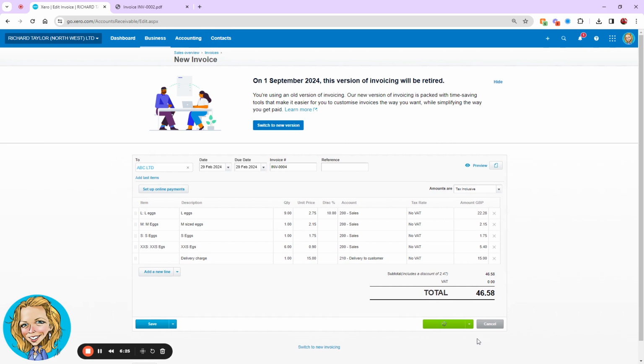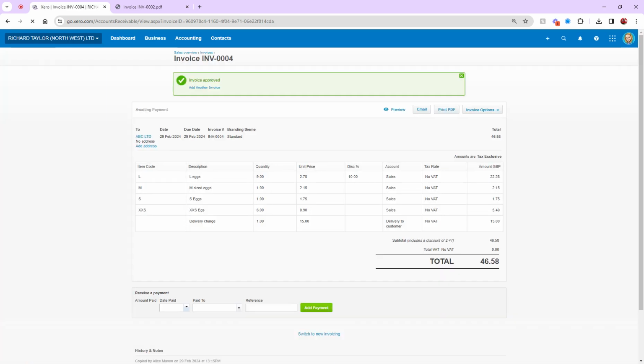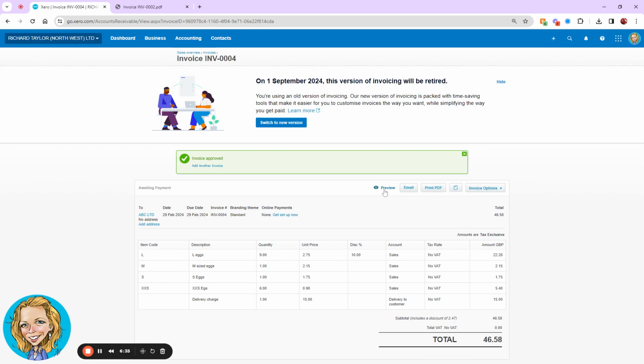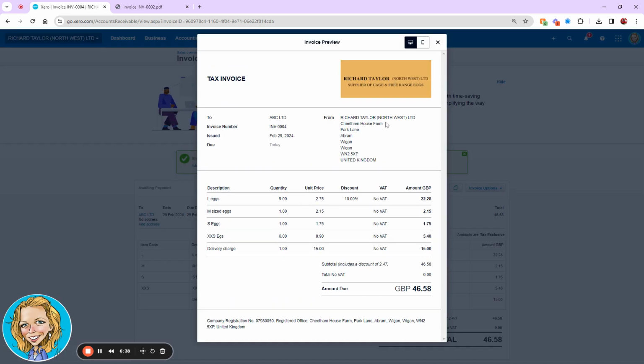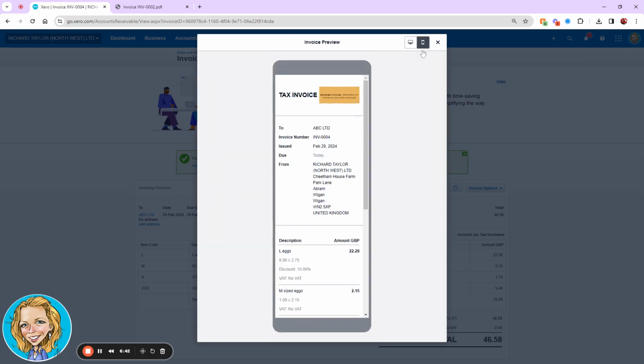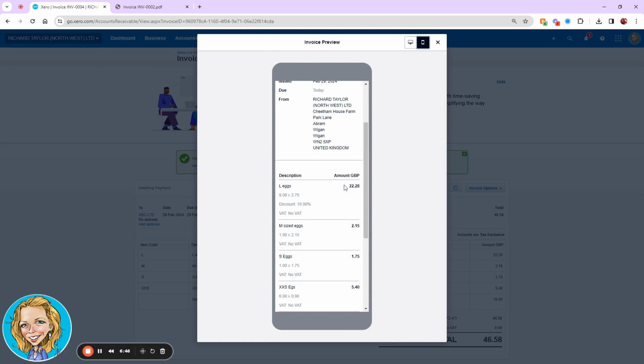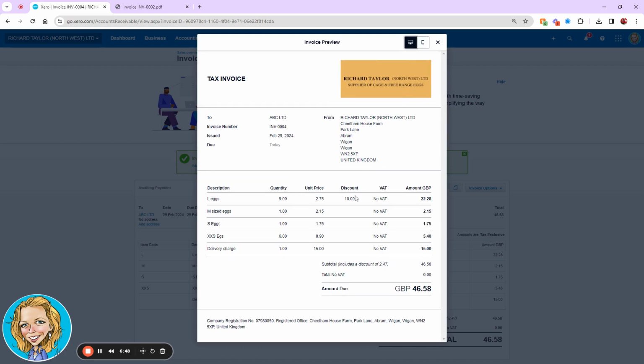When you approve it, it hits the profit and loss account. Then there's also going to be an invoice outstanding for 46.58 due by the client. You can preview the invoice, what it's going to look like. So this is how it's going to look like with all the information. On a mobile phone, this is how it's going to look like. This is going to look like on a mobile phone, and that's going to look like on a computer.